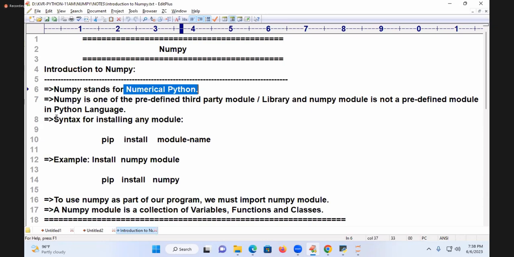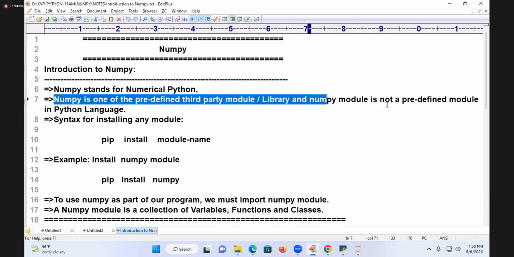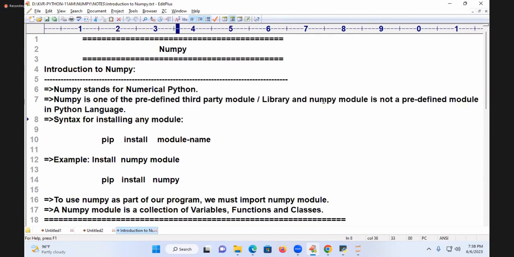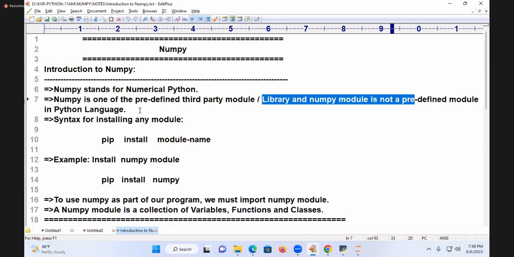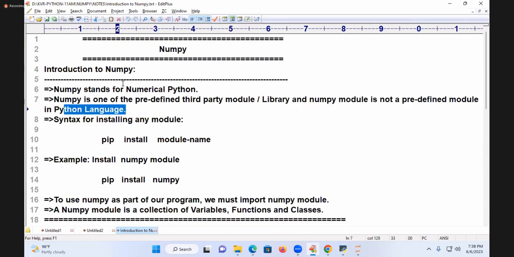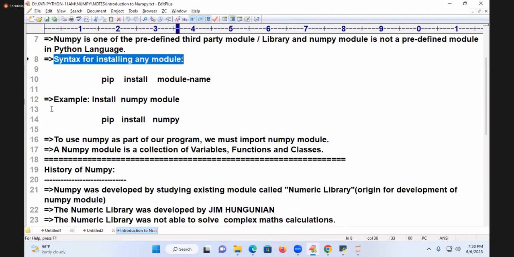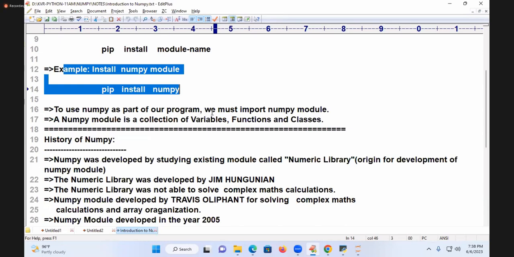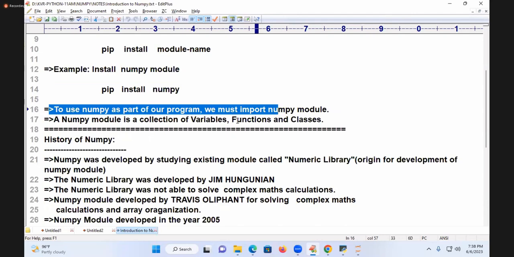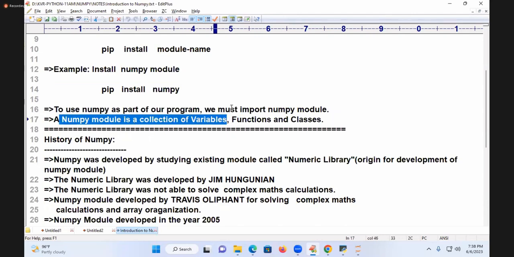Numpy is one of the predefined third-party modules in the Python language. Syntax: import numpy. To use Numpy as a part of our program, we must import the Numpy module. Numpy is a collection of variables, functions, and classes.